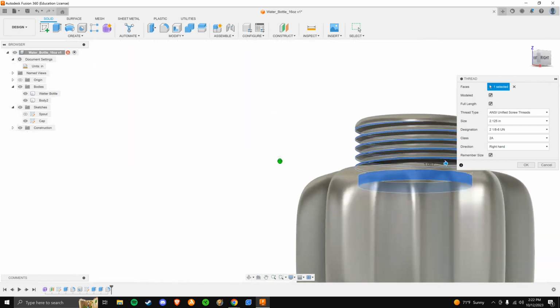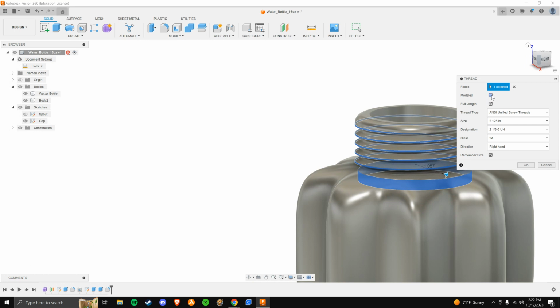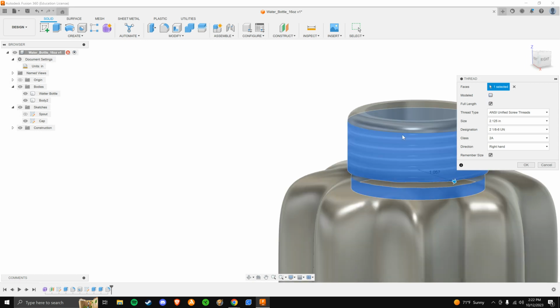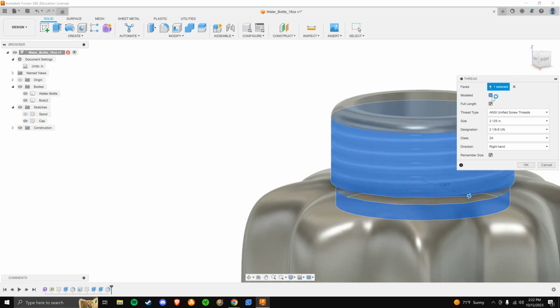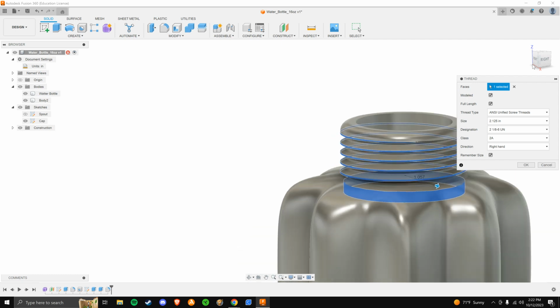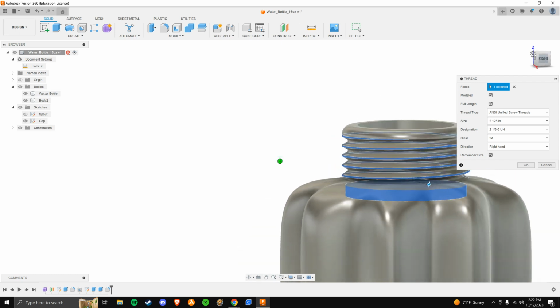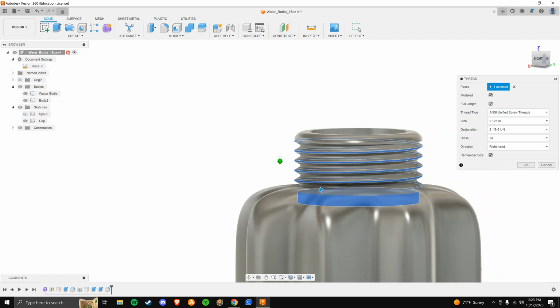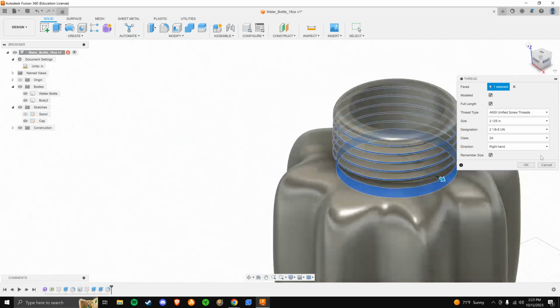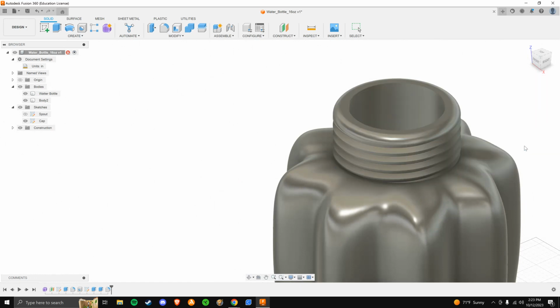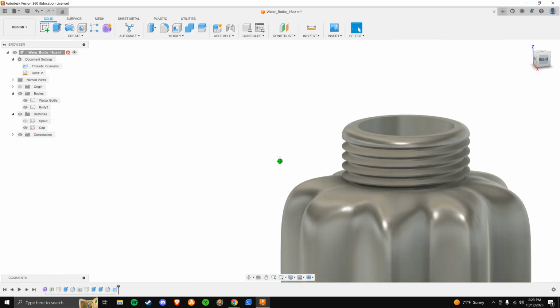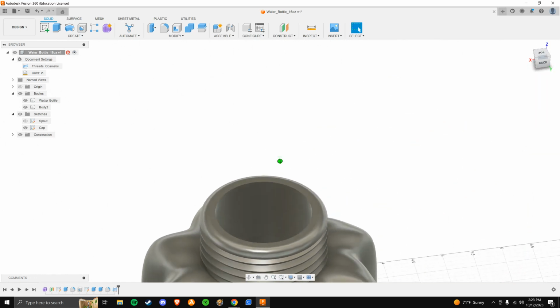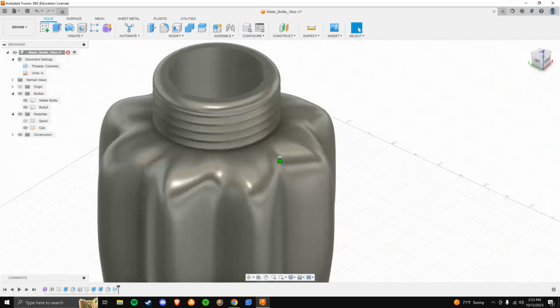The reason I put modeled instead of the other thing is it'll actually show you more how it will look when you go to 3D print it. I want to make sure that it's not cutting into our bottle. That looks great. Perfect. Okay, so we have our cap set. So we press OK. Good to go. Awesome.